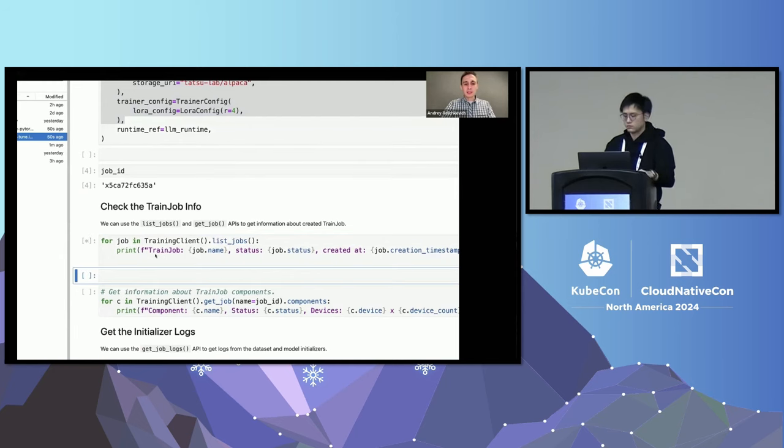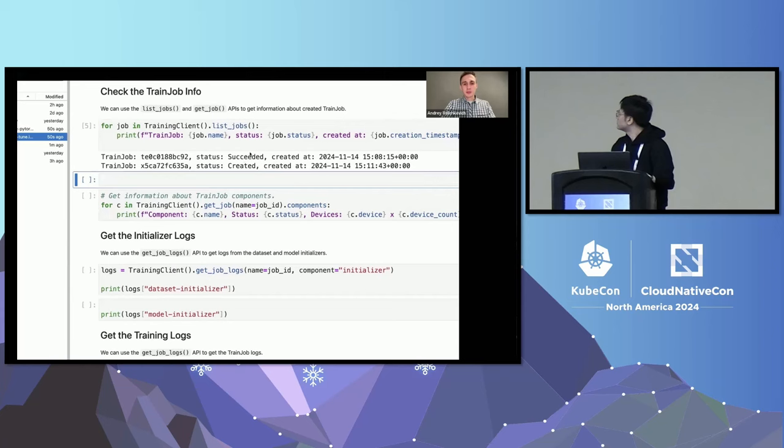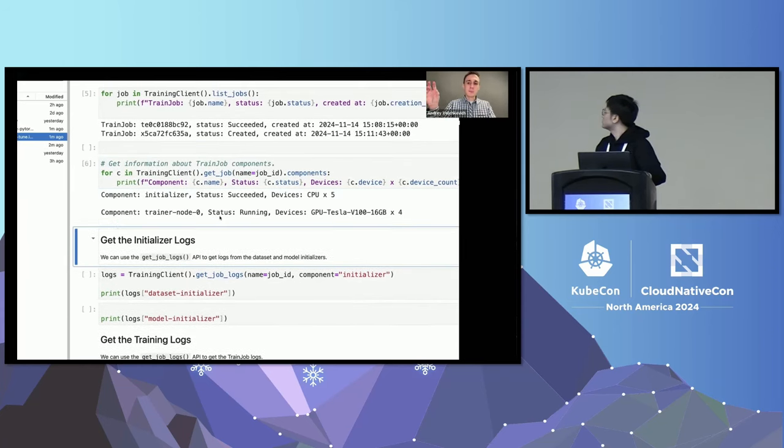Same API, I can list all of my jobs. I can see that one job has been created and one job already succeeded, the previous one. I can also list all of the components from my jobs. Compared to the previous example, since this is using the post-training runtime, or blueprint as we can call it, it also has the initializer job, which does the model and dataset initialization on CPU to reduce the GPU time when we don't actually need it. And then it distributes this data across all of these nodes. So in this example, we're just using one node with 4 GPUs in this node.